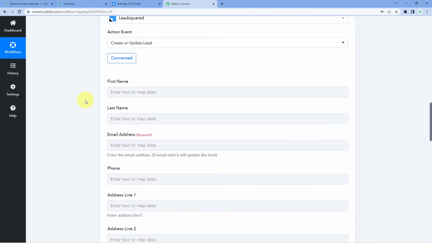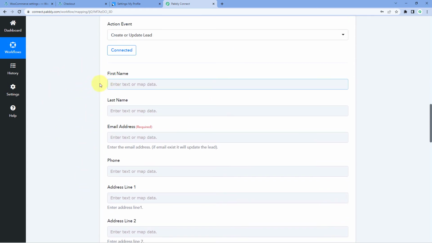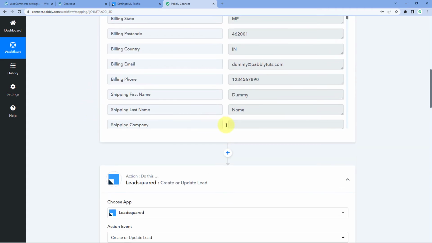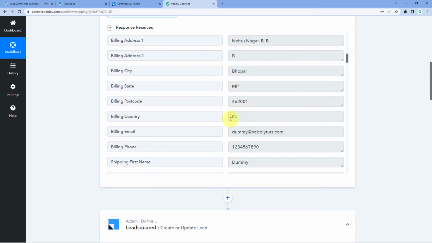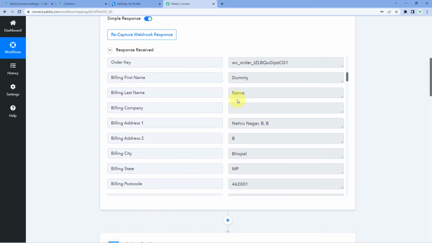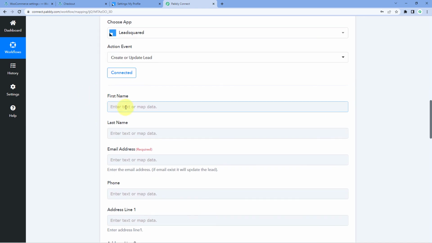Now after making the connection, it is asking us for some details of the person whom we want to add as a new lead, like first name, last name, email, phone number, address, and other details. So we have received all of these details from WooCommerce inside the Pabbly Connect trigger window, like the name of the customer, first name, last name, email, phone number, and address. So from this very same response of the new order which we have received from WooCommerce in Pabbly Connect, one by one we will map these details over here in the LeadSquared action window.